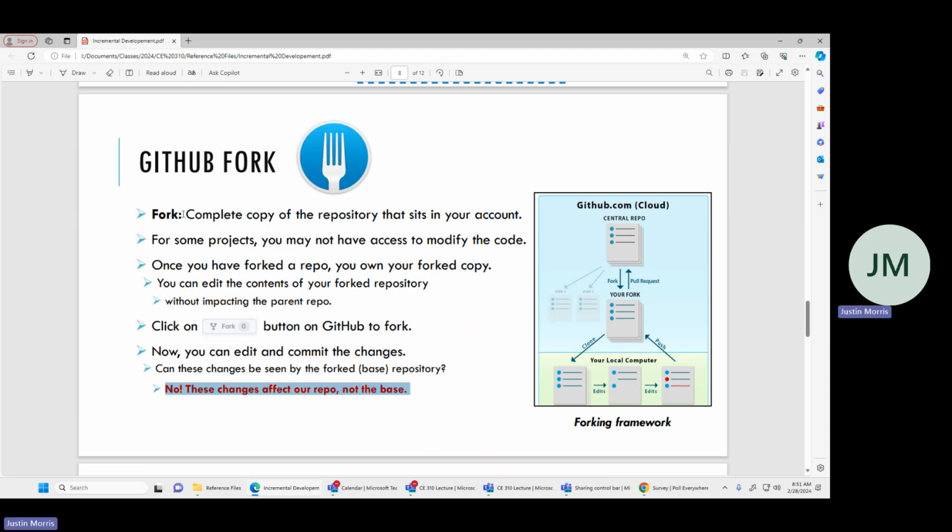So that's one of the main ways that this is used. The other way is just starting from a different project and you want to incrementally add on to it, change it for your own use.